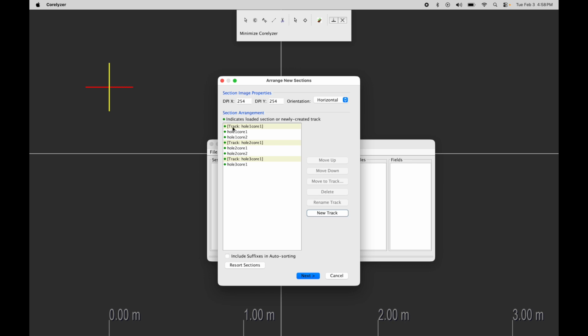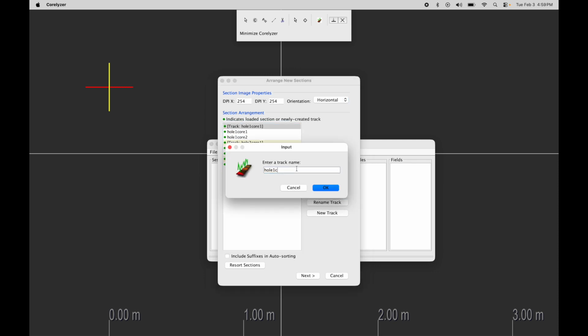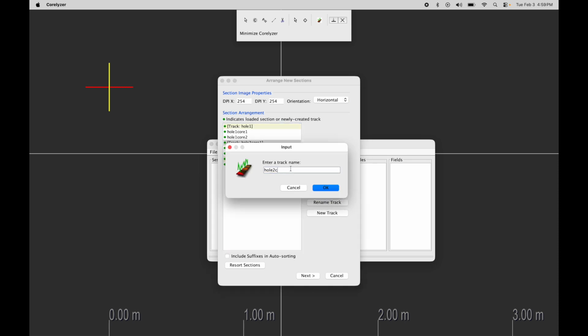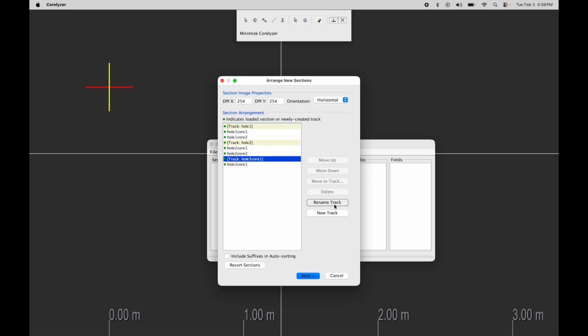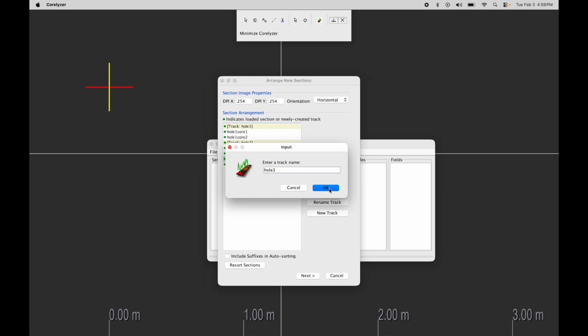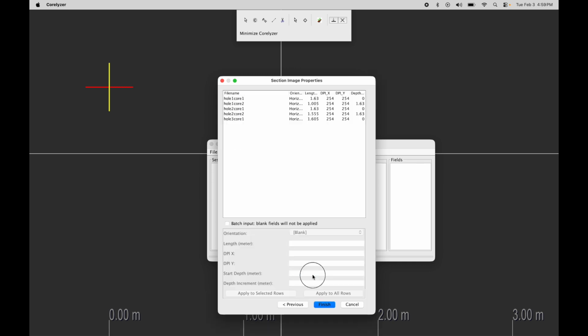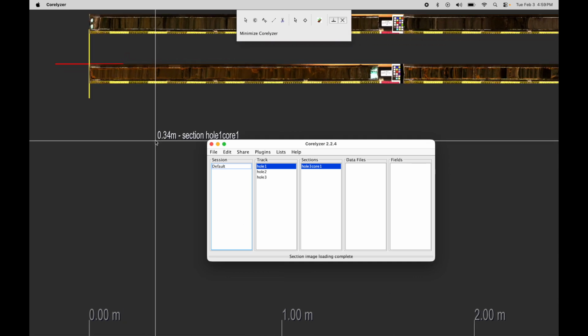And finally, you'll notice that this track is called Hole 1, Core 1, which doesn't really make any sense. We probably just want to call it Hole 1. So we can change that name by doing rename track and getting rid of the Core 1. Same here, and same here. And so now this looks pretty reasonable. Our cores from hole 1 are in the hole 1 track, same for hole 2 and same for hole 3. So now if we move forward, all those settings look good, and click finish, then there we go.